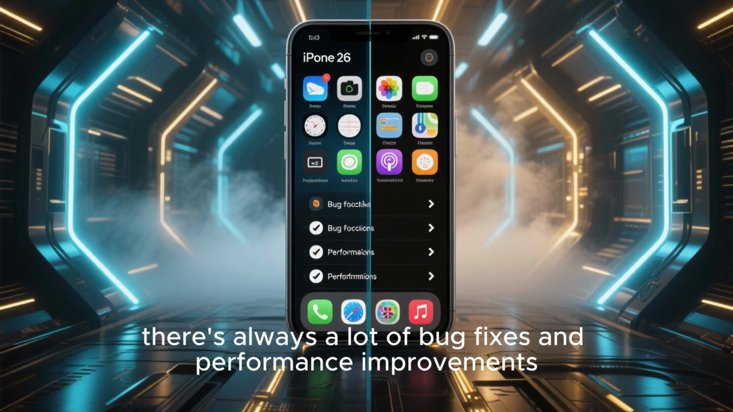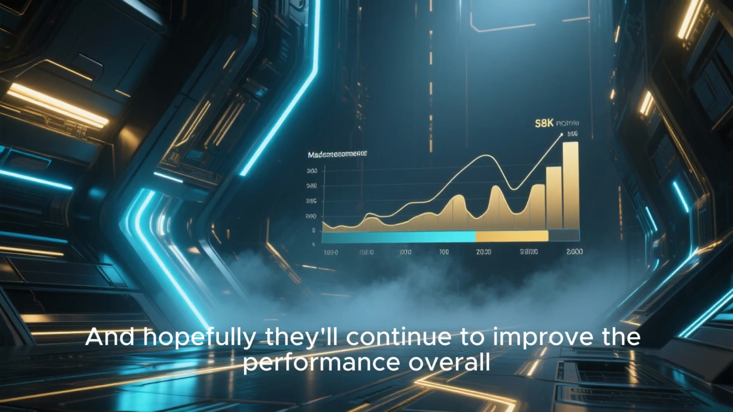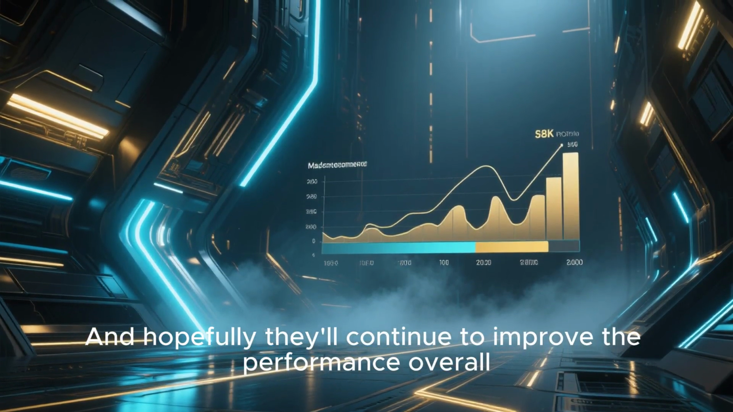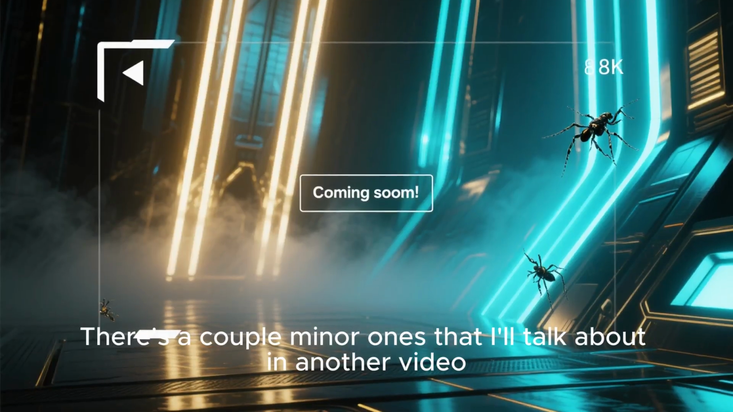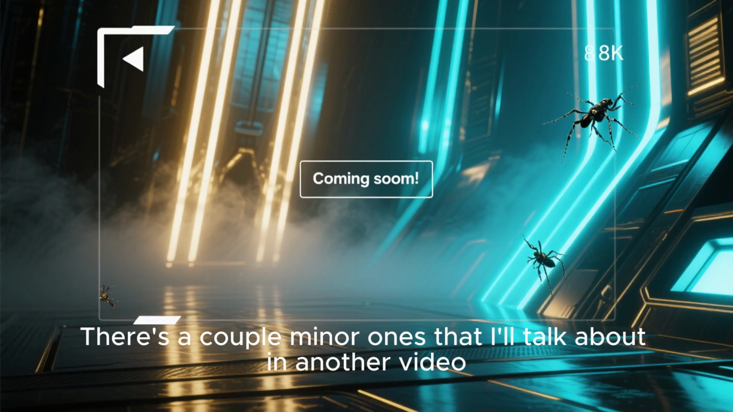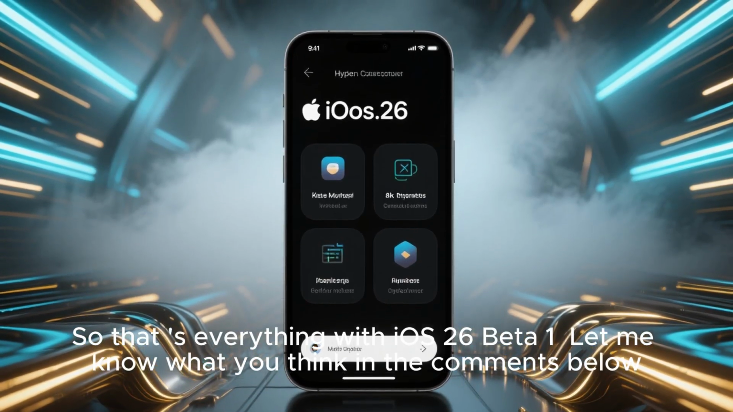Of course, there's always a lot of bug fixes and performance improvements, and hopefully they'll continue to improve the performance overall. But so far, I haven't noticed any major bugs. There's a couple minor ones that I'll talk about in another video, but nothing major so far. So that's everything with iOS 26 Beta 1.